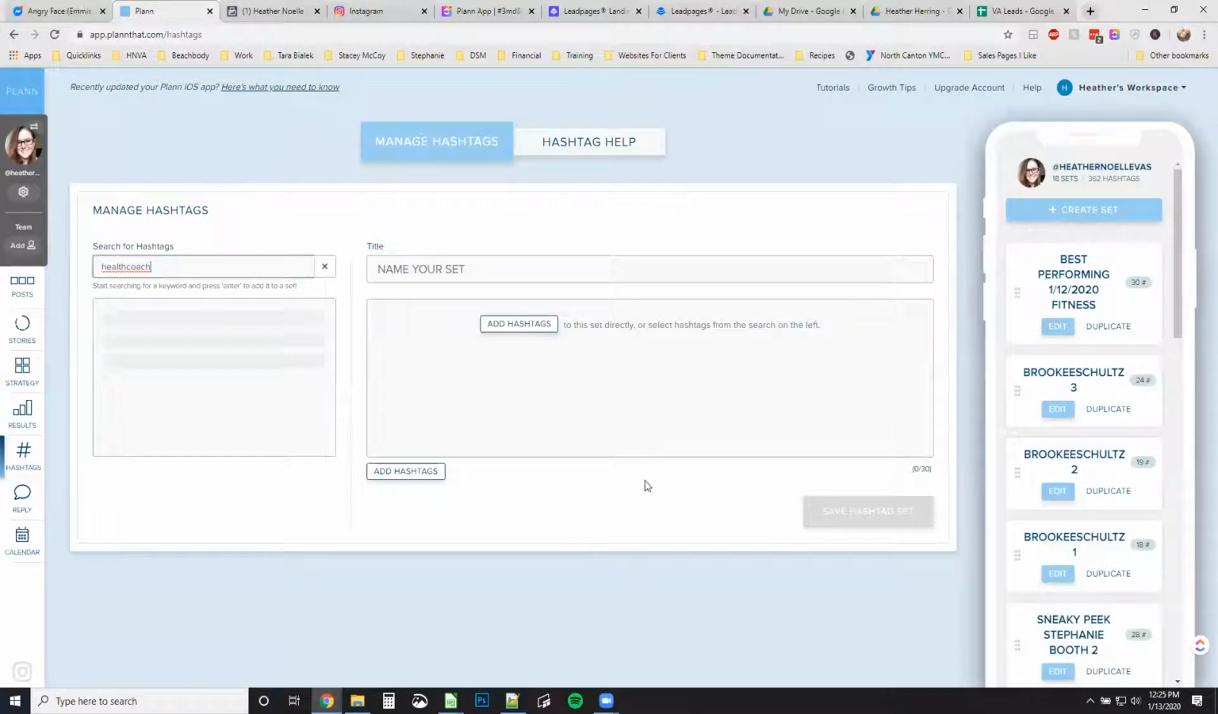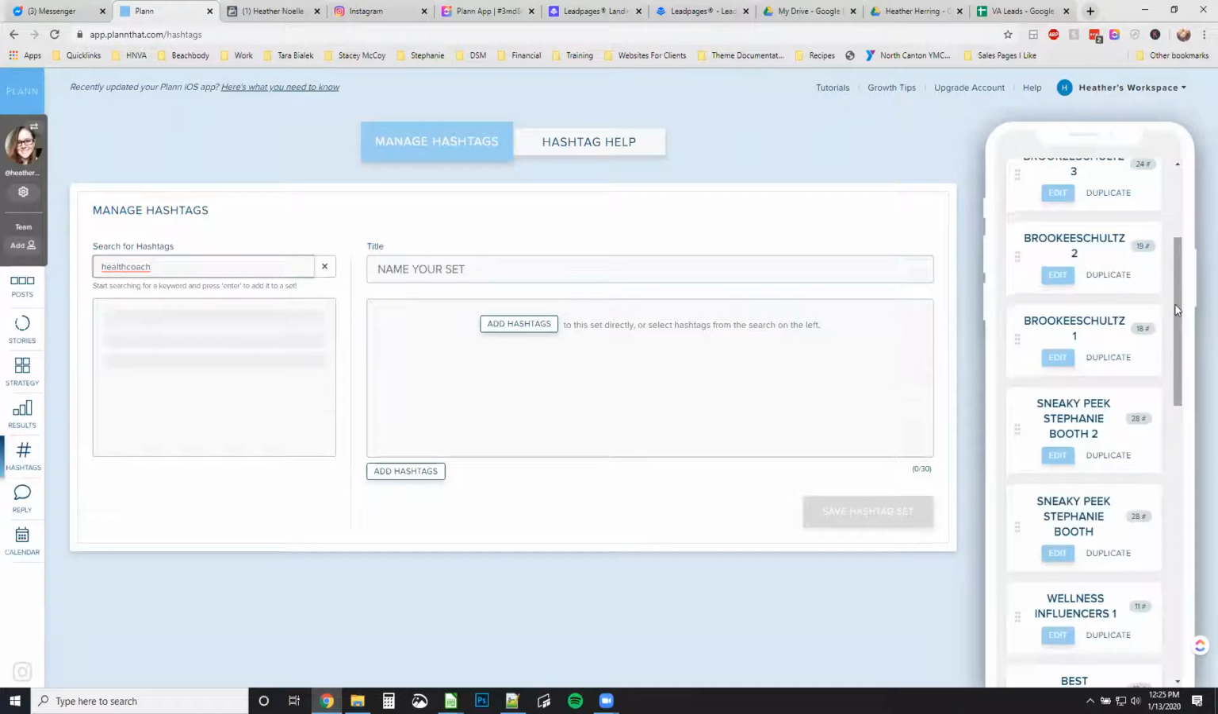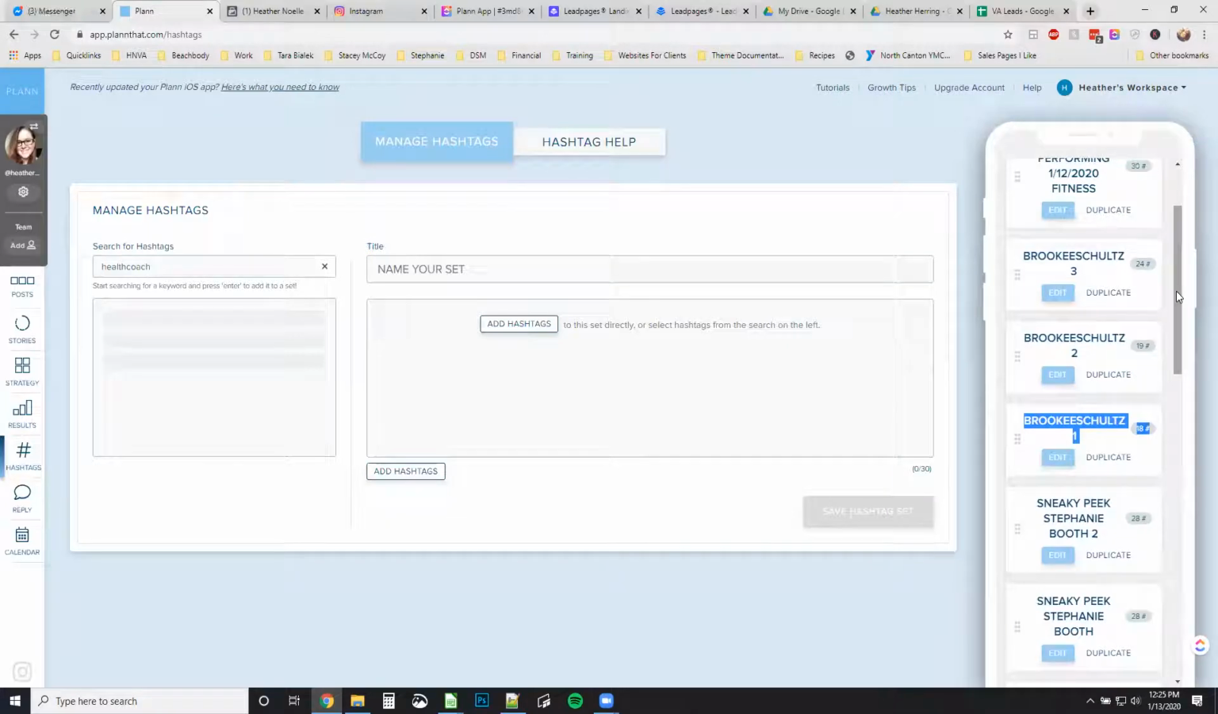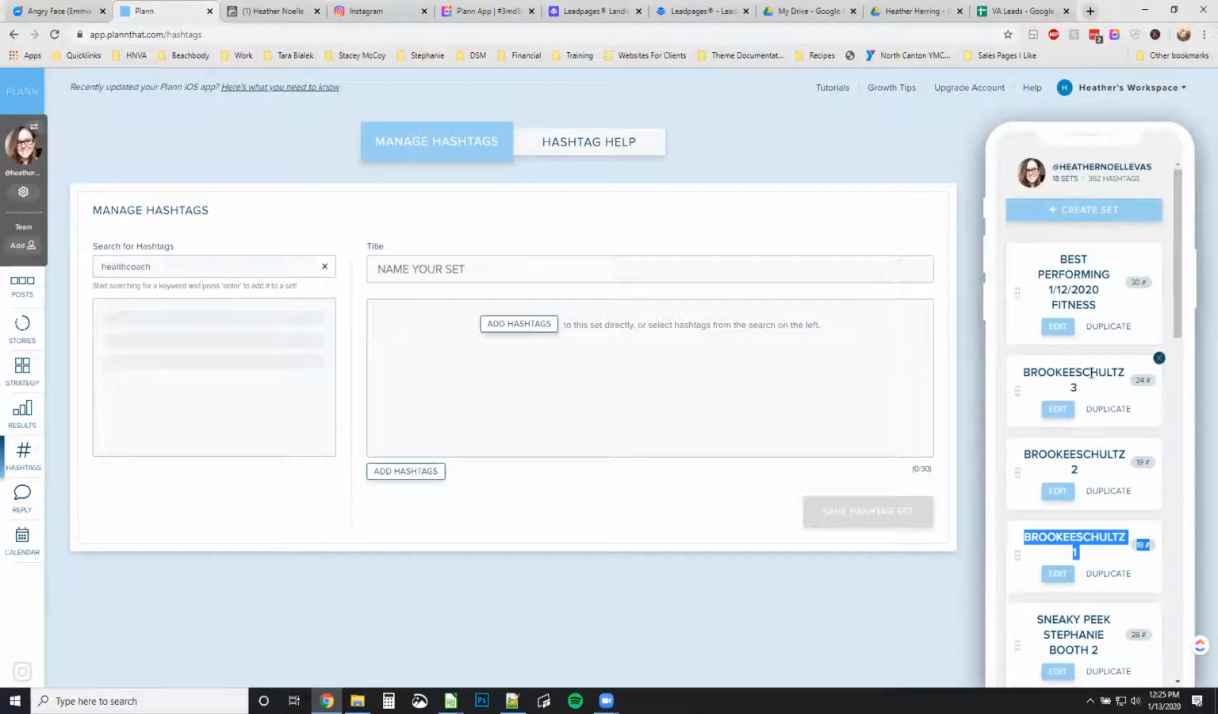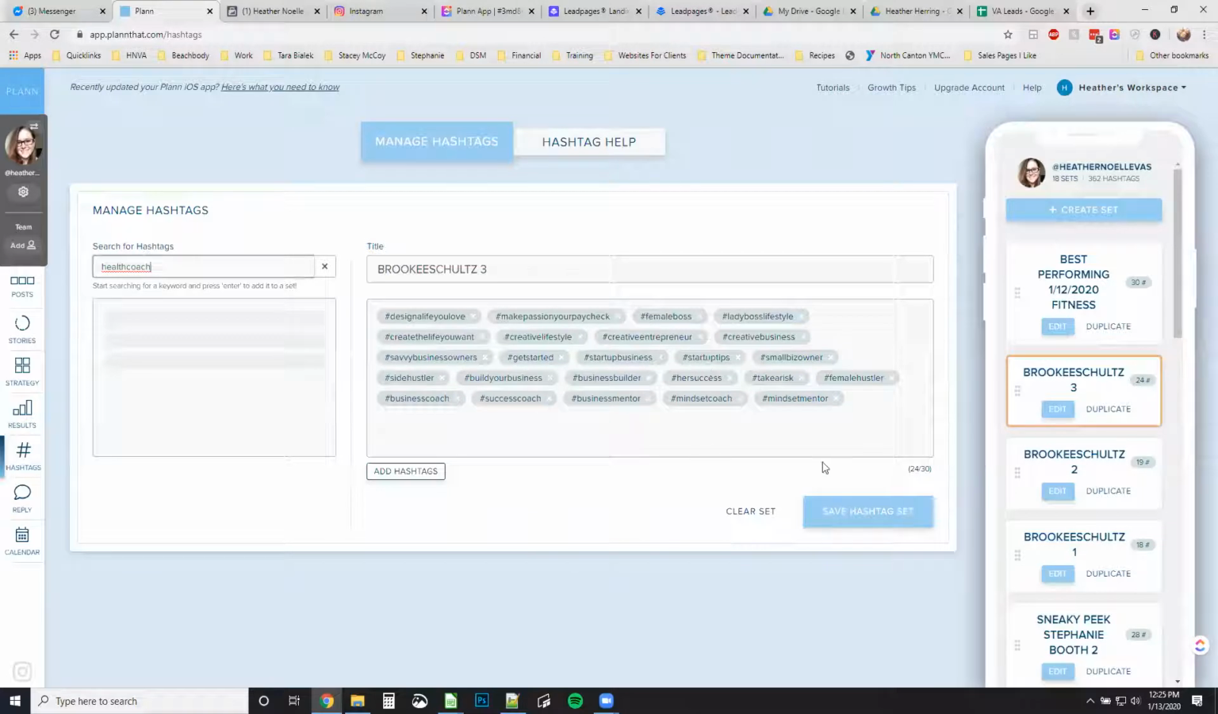So that's kind of how this whole hashtag thing works. And if you look over here, remember I mentioned Sneaky Peek. This is an app feature, I believe. I don't think this works on the desktop. But if I use this feature and create a hashtag list, let me click edit, you can see these are the hashtags that this Brooke E. Schultz person uses. She's in my industry offering to a similar target market, I should say. These are the hashtags that she uses, and you can delete them as you please.